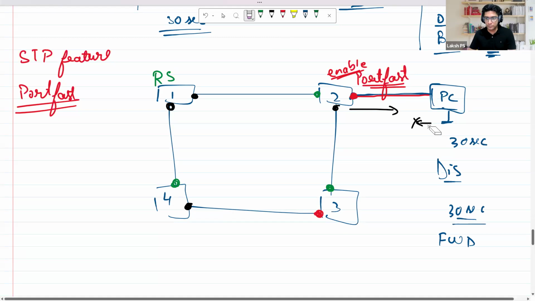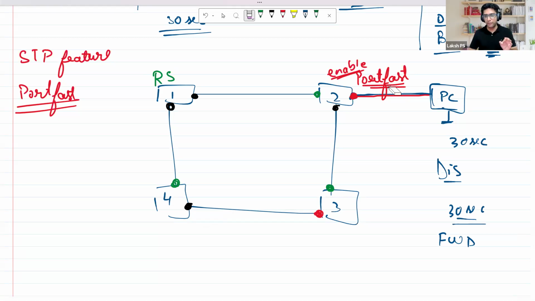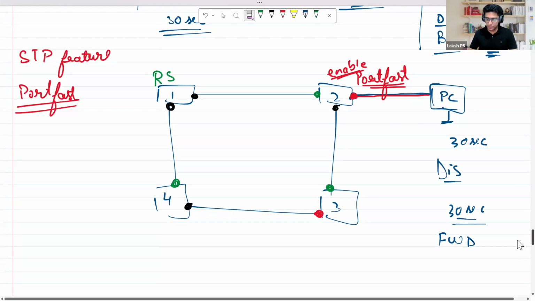Got it? Yeah, got it. Now, as I said, the port fast interface is always recommended. When you enable port fast on a switch interface, it will throw a warning saying to make sure that you are connecting a host device on this port fast interface. And why is that warning thrown? Let's see that from an example.